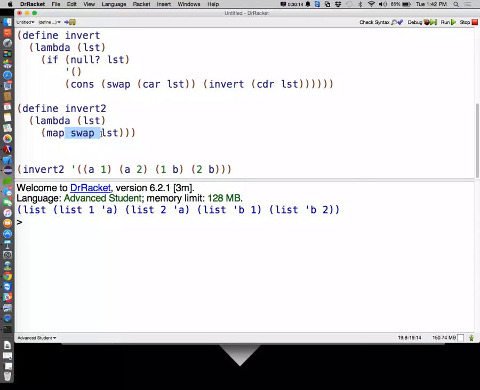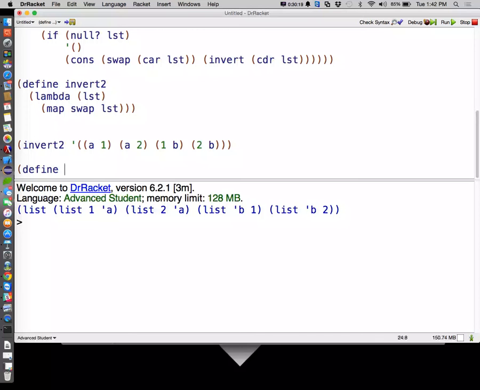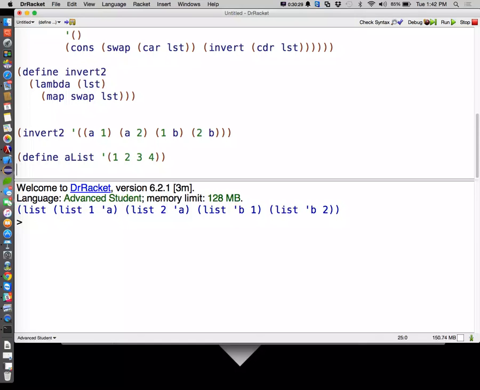Okay? So as an example here, let me define a list to be 1, 2, 3, 4. So just a list of numbers. All right. Now, what I can do is I can say map lambda x times x x onto a list. What will the output of this be?